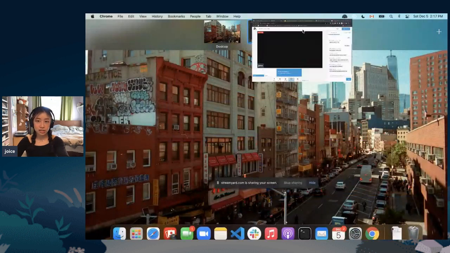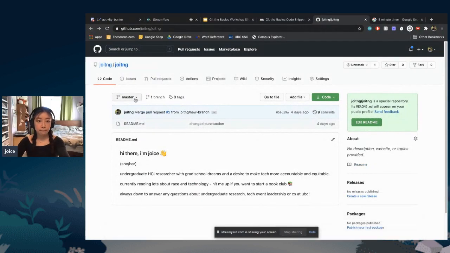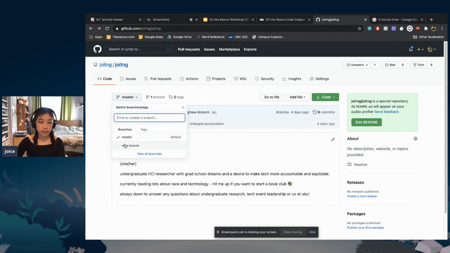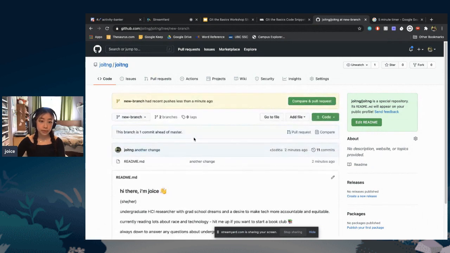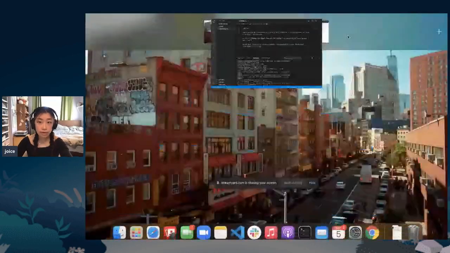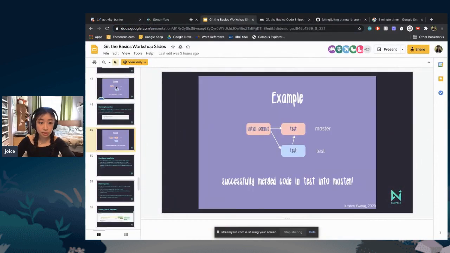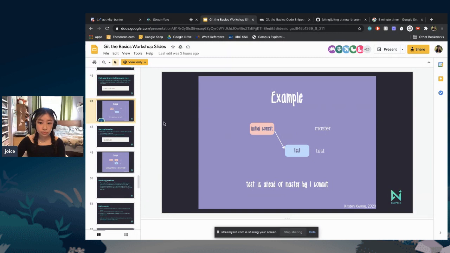So let's actually see it on GitHub. I think that will make a lot of sense to everyone. Now if we open up this button, we'll see that our new branch is showing up. I'm going back to my slides for this part. So now our new branch is ahead of master by 1 commit. That means we've made a change on this new branch that master does not have.